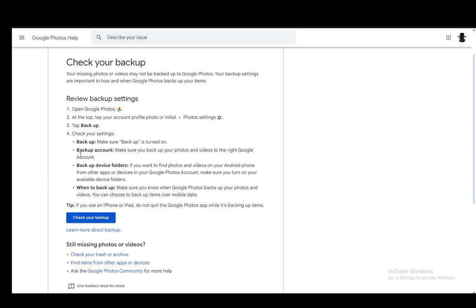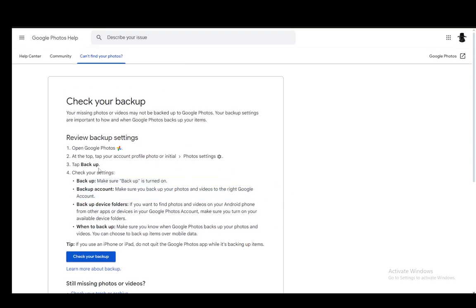You need to check all of these so that you can figure out what's going wrong if you don't see your backed up images. And if you're on iOS, you need to be within the app while it's backing up items so that you make sure that everything is backed up. And that is pretty much it.